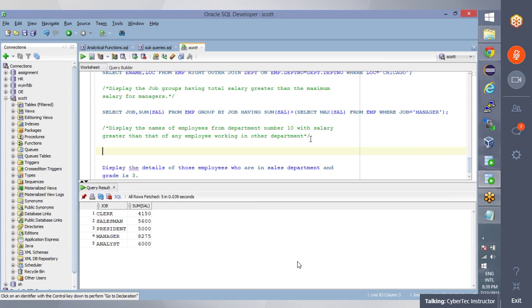Now, display the names of employees from department number 10 with salary greater than that of any employee working in another department. That means figure out the employees who are working in department number 10, and their salaries should be greater than any other employee working in any of the departments.